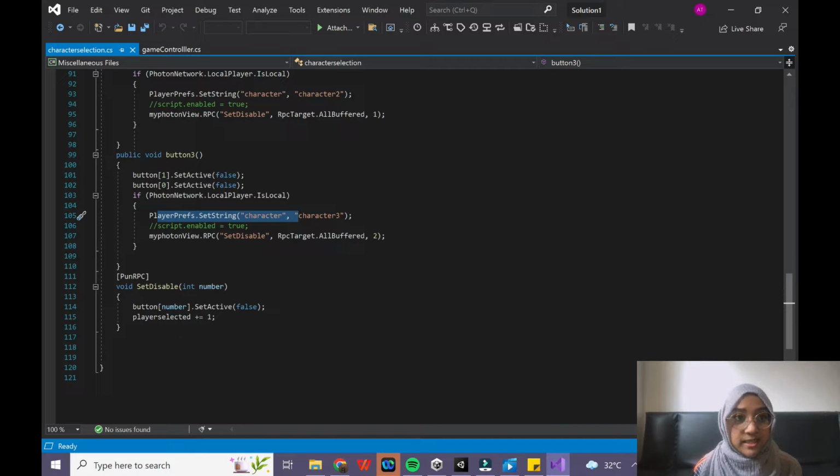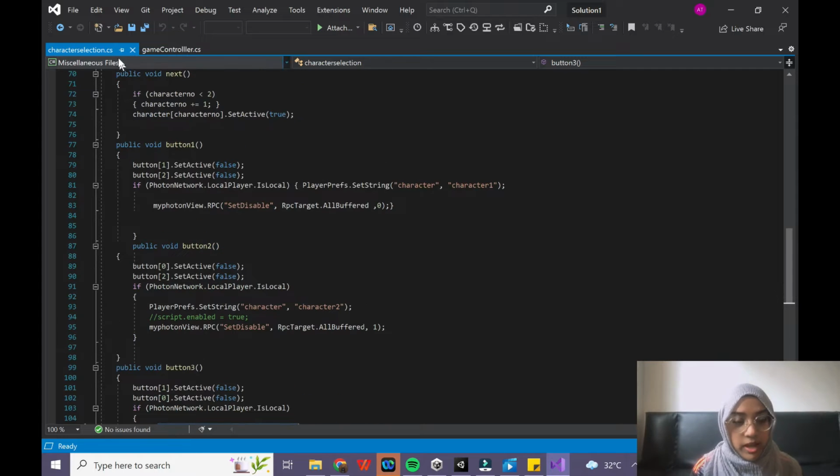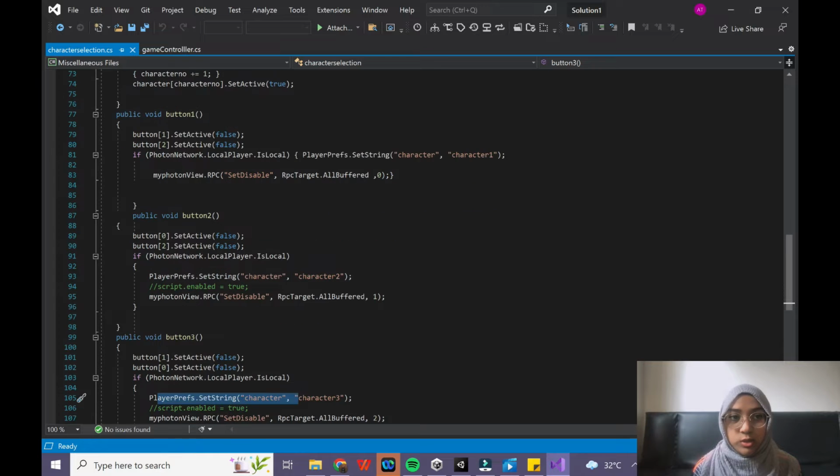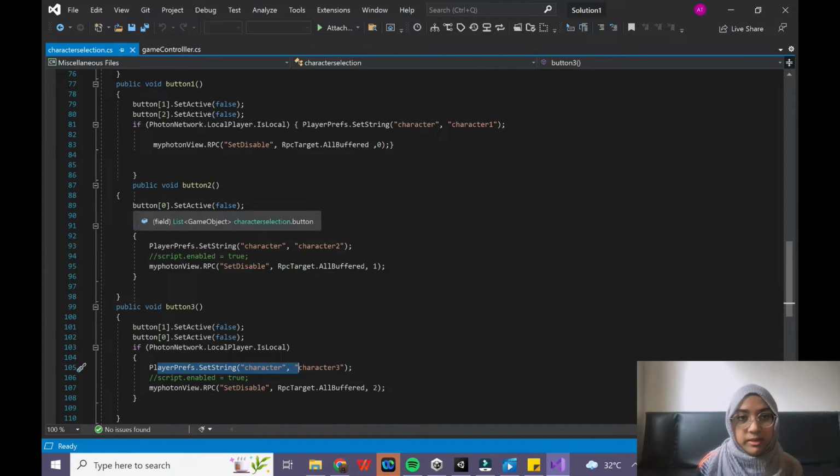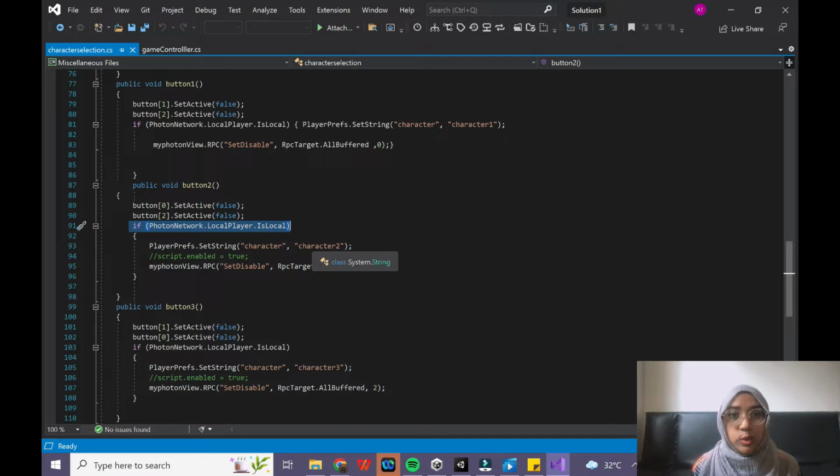For character selection, we will have a character selection script, and we will also have to change some code in the game controller script to spawn the players. Button 1, 2, 3 are the previous, next, and also the select button. This line of code is to detect that you have chosen this specific character out of 3 characters, and the character will be used in the game.